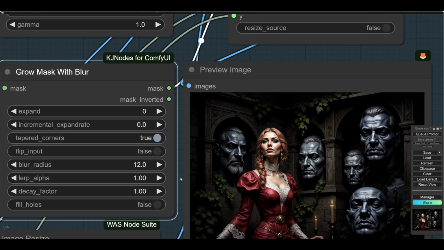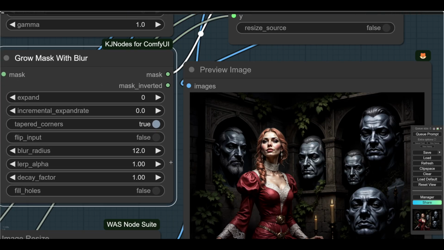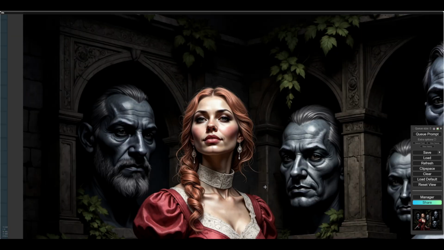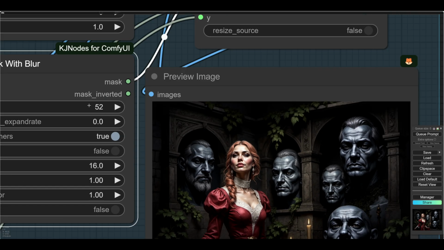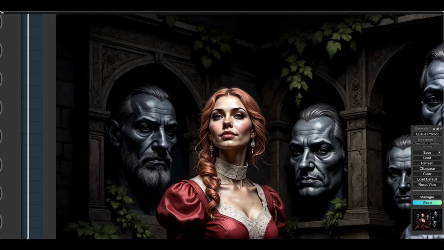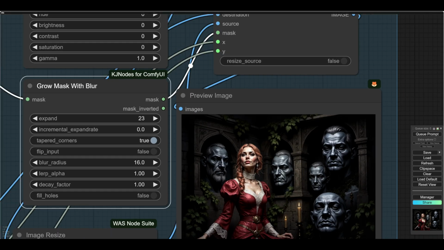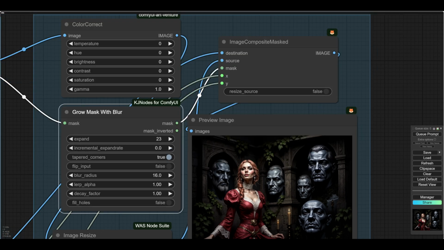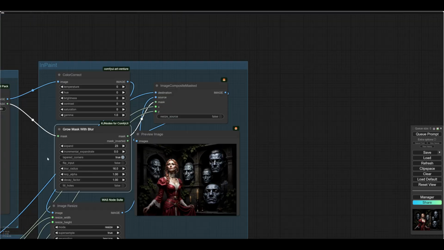What we've got here is grow mask with blur, so I can expand the mask a bit and increase the blur radius, which will correct this actually if I take that up to 23 maybe. There you are. That mended her neck. That mended everything actually. So you can control, and the reason I do it this way is you just have so much more control.